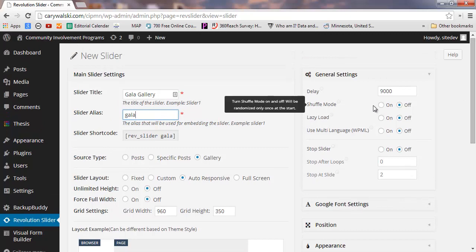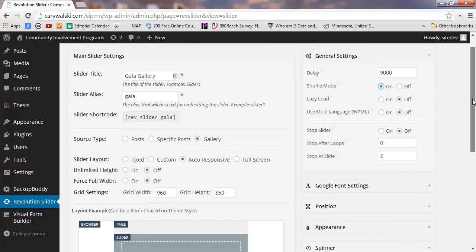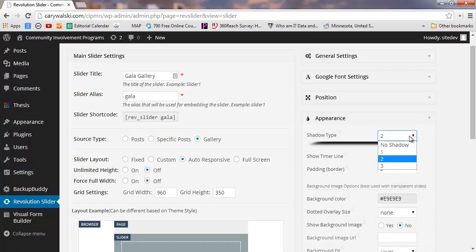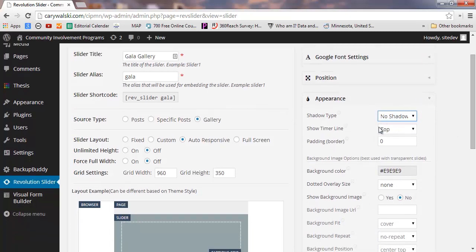So what I like to do is put things on shuffle mode, so that it's not always the same photo coming up first every time you visit this page. And then I'm also going to go through and remove some of the appearance settings that I think are kind of annoying. I don't really like this shadow thing, so we're going to get rid of that. I also don't particularly like the timer line. I find that distracting, so I'm going to hide that.